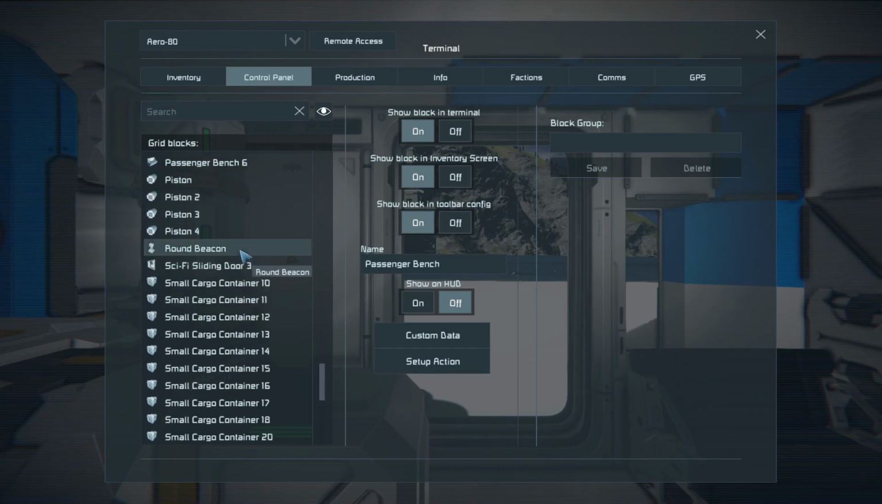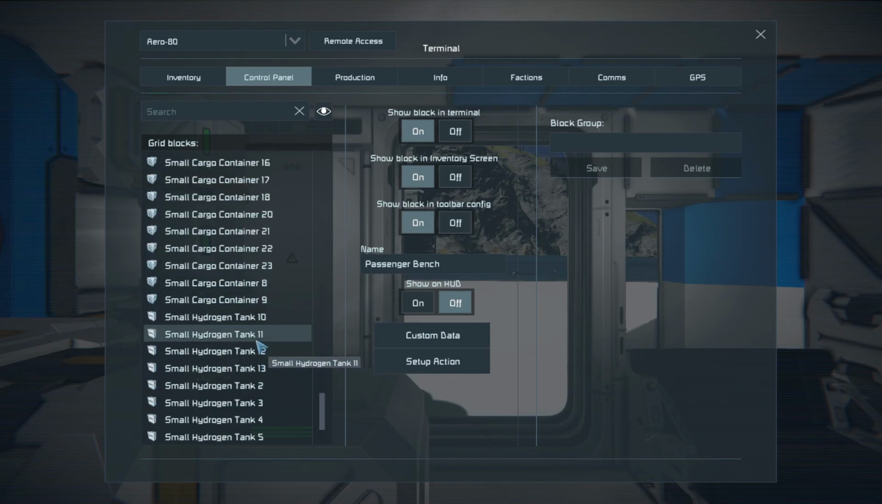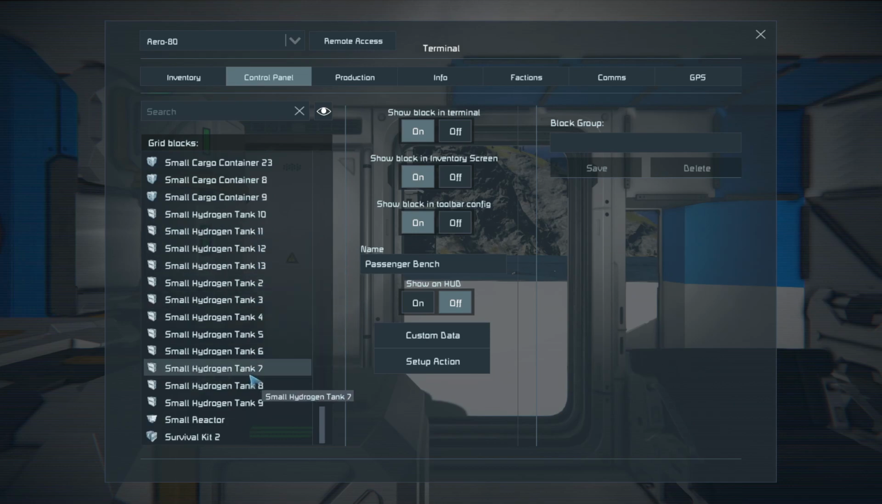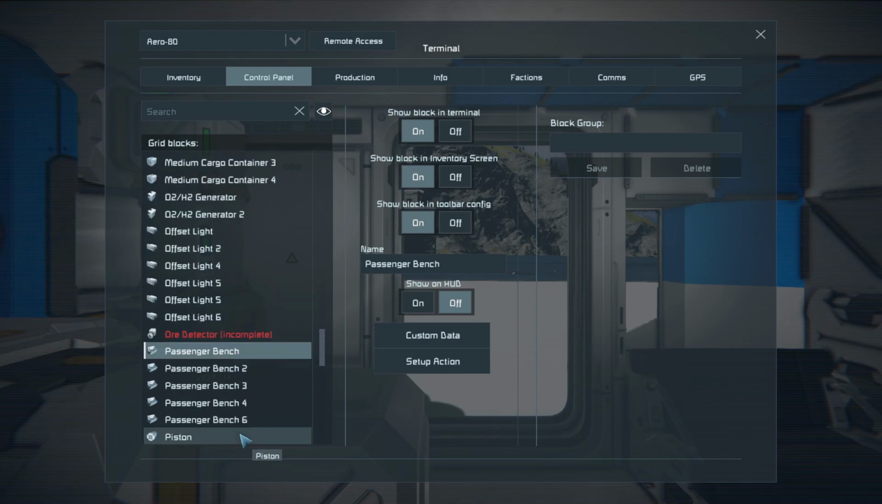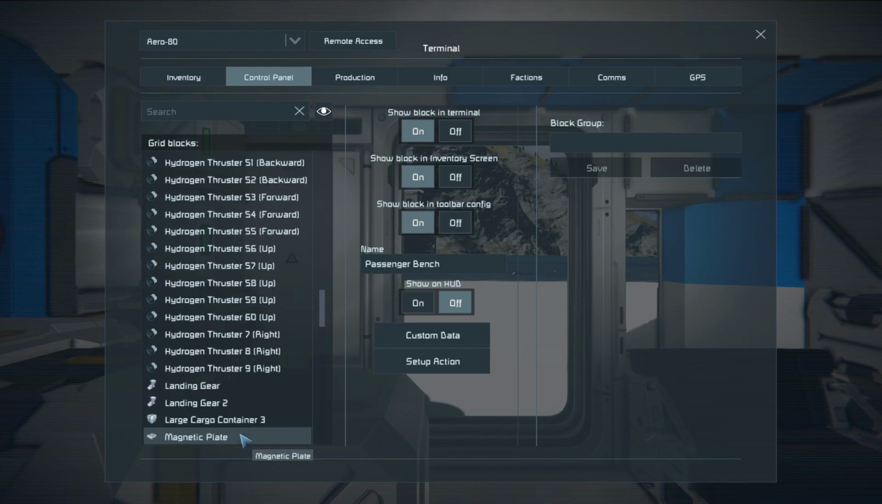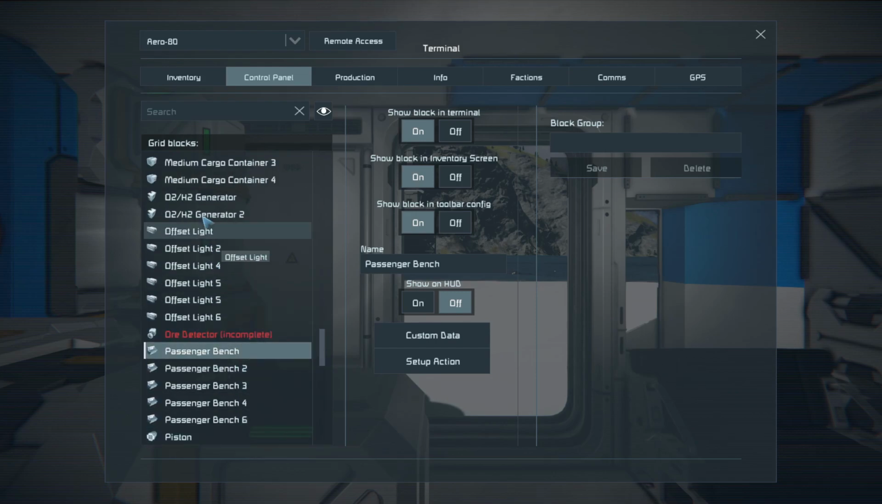It's got the beacon on it, it's got the door, we've got, I don't know, 10, 15 small cargo containers. There's about 10, maybe 15, 13, something like that. Anyway, small hydrogen tanks. There's the small reactor and the survival kit. So it will do everything you need it to. It also should have the 2 H2O2 generators.